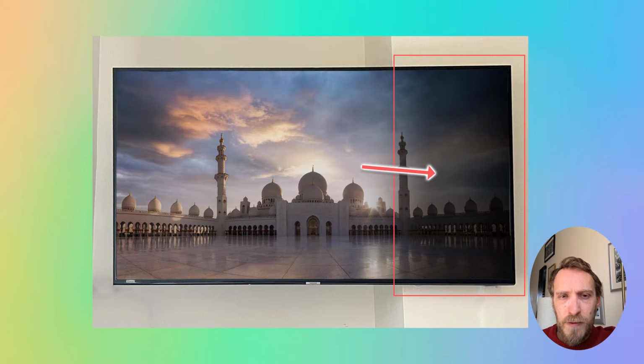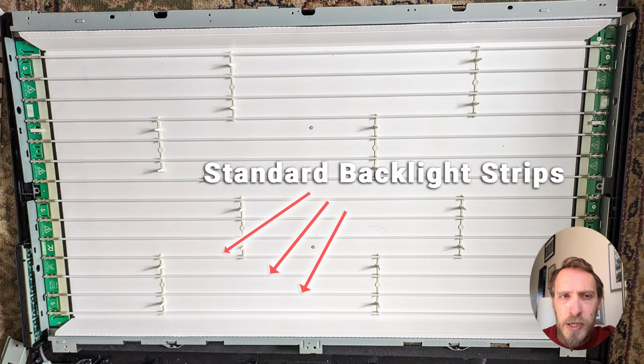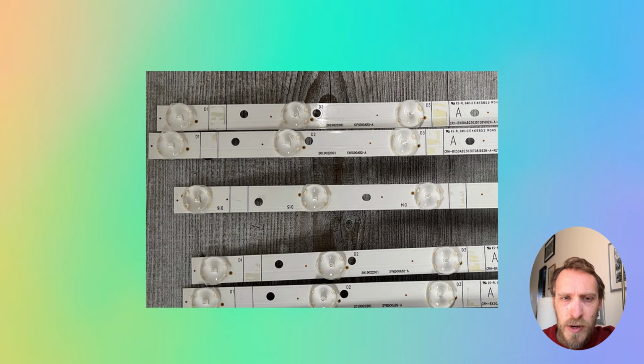If you still have a dark shadow on one side or in the centre of your screen after going through these steps, then you know that you have a backlight issue. Backlights on non-edge-lit Samsung TVs come in LED strips of varying lengths, with the LED strips connected in series to cover the entire width of your TV.